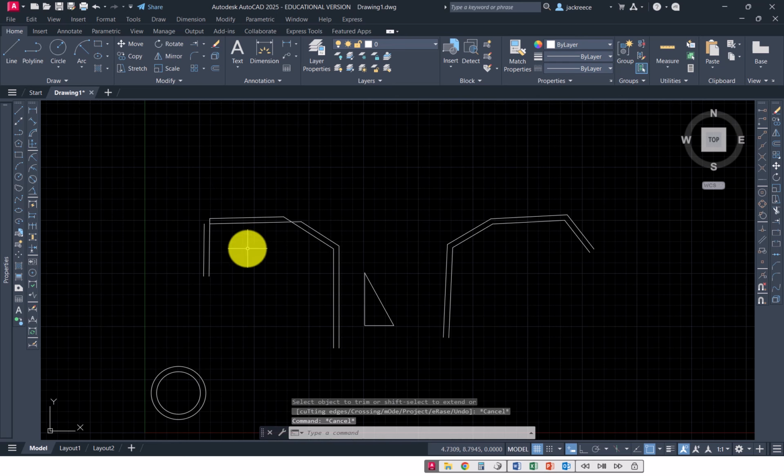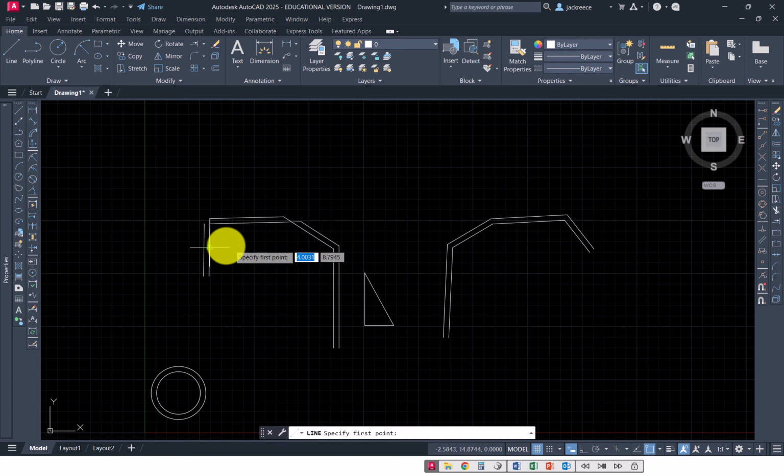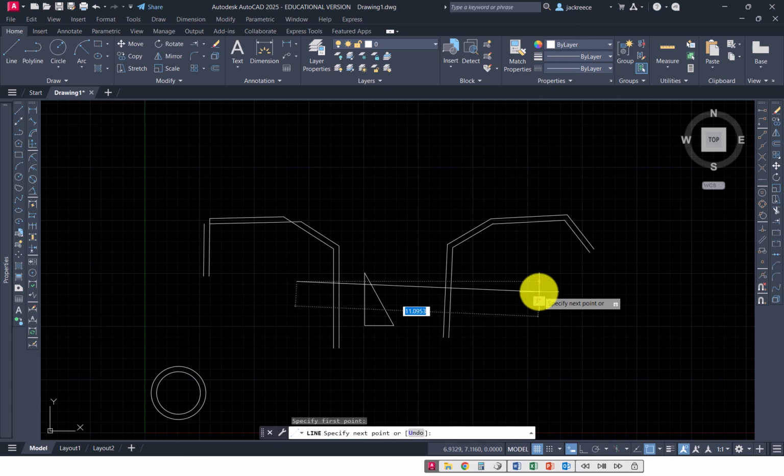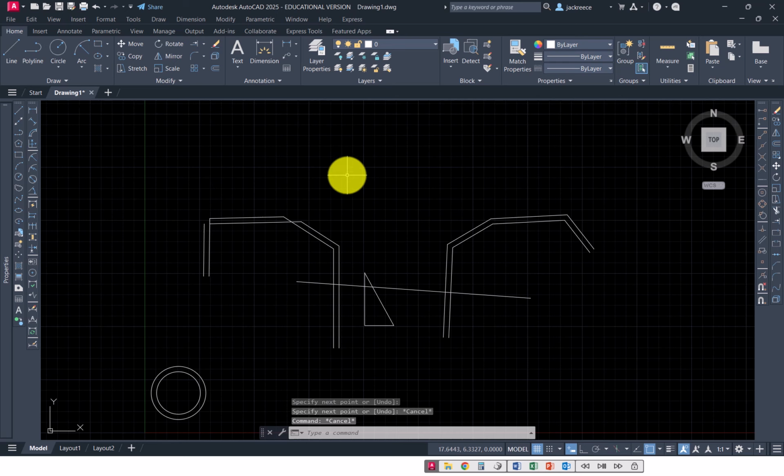There are some other things in there. Let me put a line across here. And so let's go trim. And if you look at the options down in the command line, I've got cutting edges. Okay, and so if I go T, enter, now I want to select the cutting edge object, which will be this one. And I'll go enter.